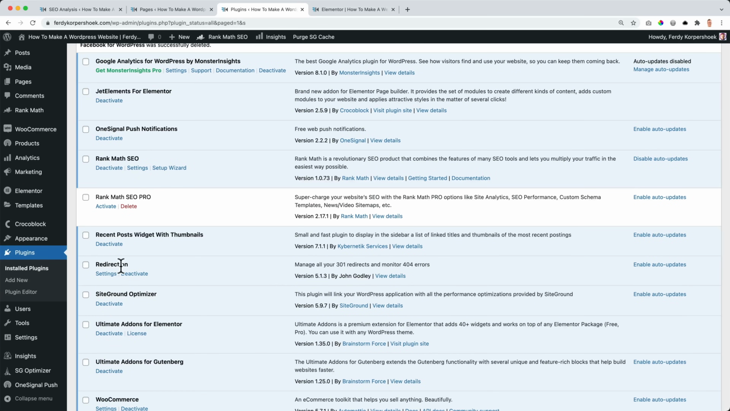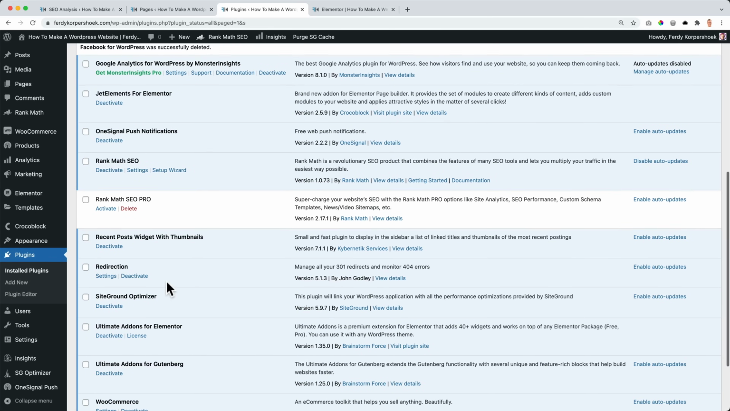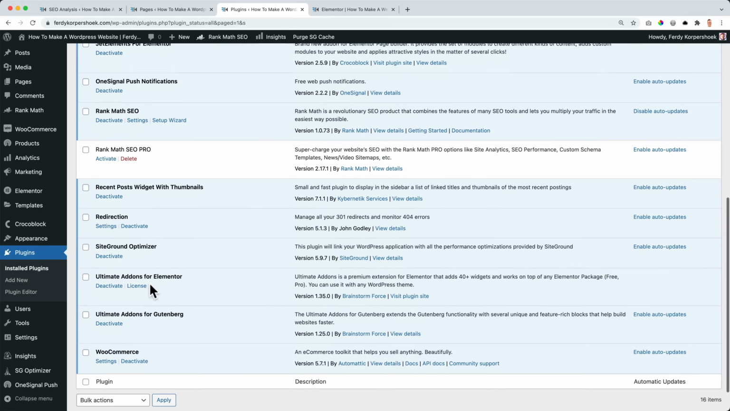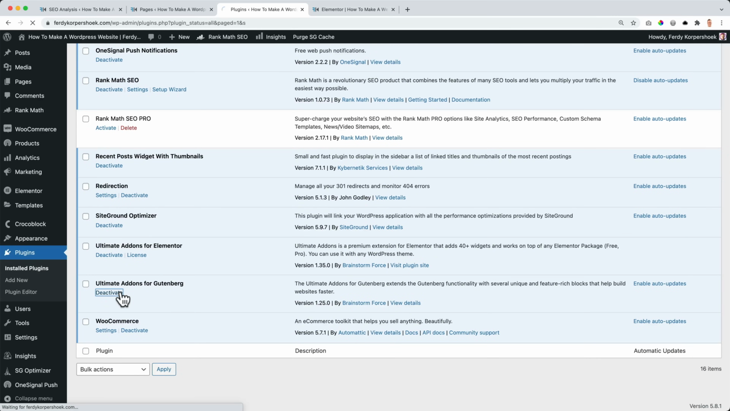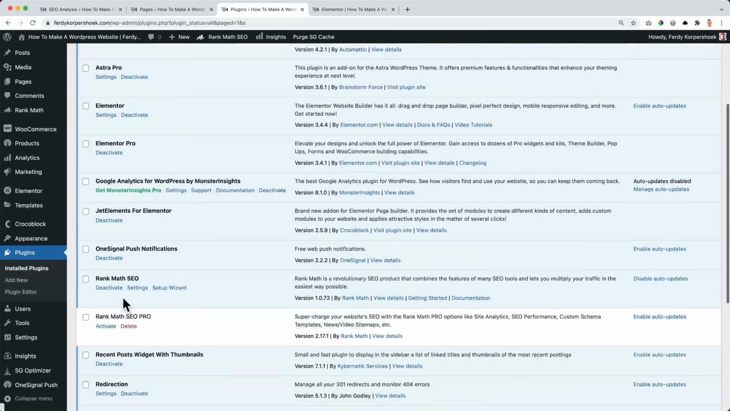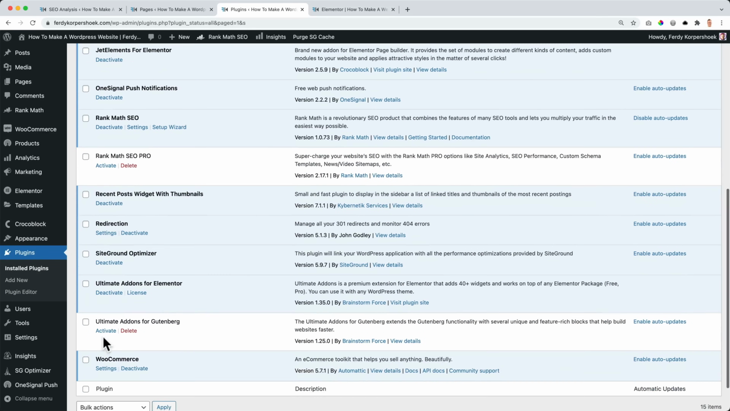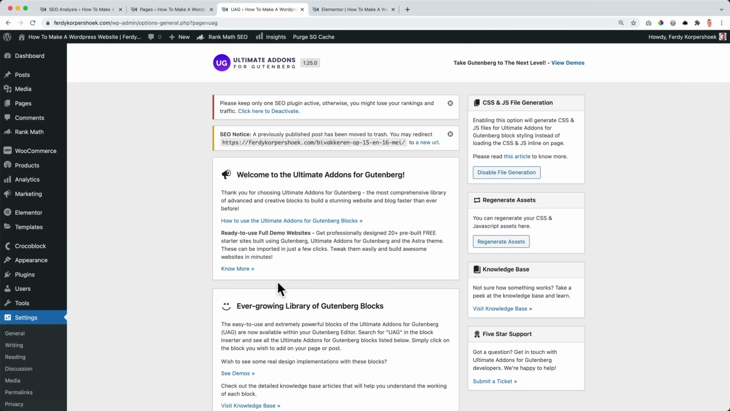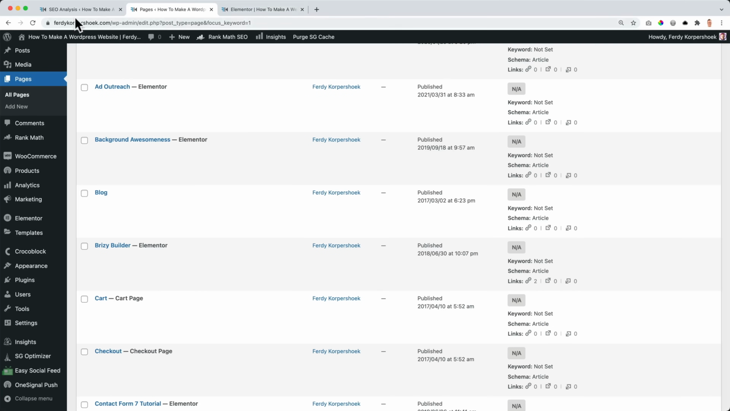I should get rid of Redirection because Rank Math can do that for me, but then I need to fix it first. SiteGround Optimizer, Ultimate Add-ons for Gutenberg. I say deactivate, but I need it. And WooCommerce, I also need it, but I could get rid of it because I can find a workaround on how to work with that. So let me close that.